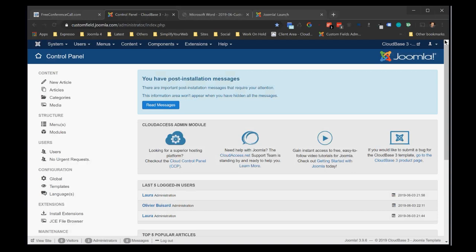What I actually logged into was the CloudAccess Control Panel. So you're going to get a second email. I'm now going to the second email.